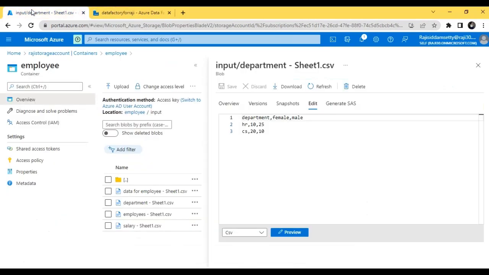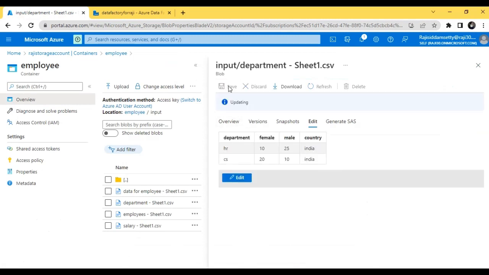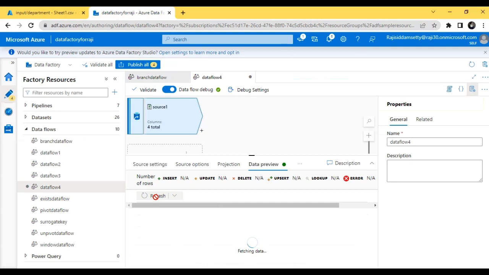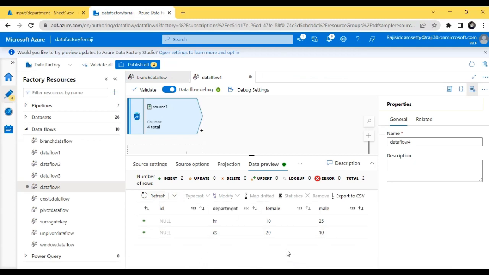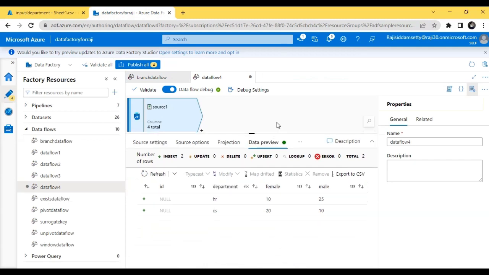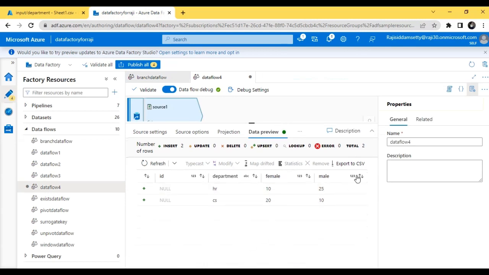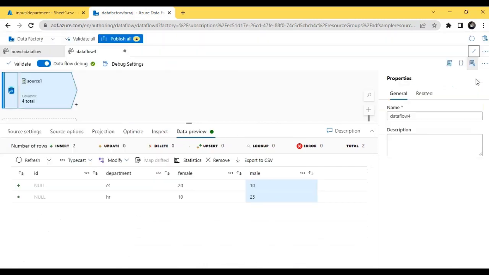Again, let us make some changes. Let us add a field like country. Let us save this one, and let us go here and refresh this one. So we are not getting this column.